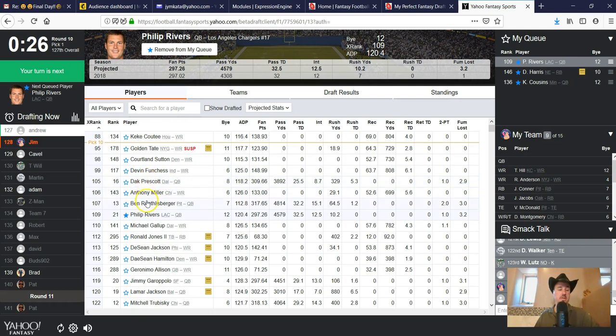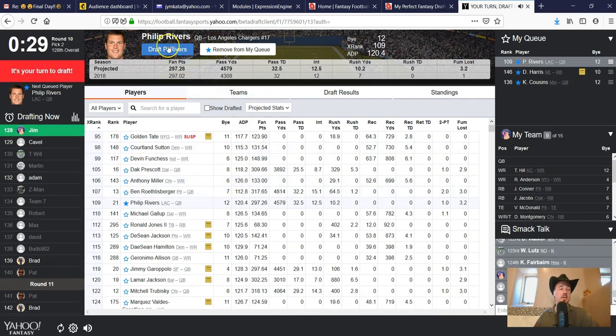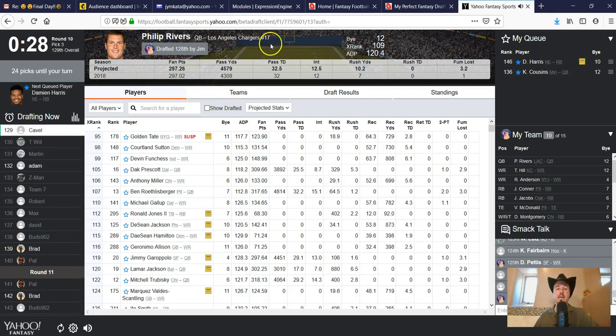Because look, there's still Prescott on the board, Roethlisberger. Again, you don't need to go early on a quarterback. Wait as long as you possibly can. We waited until the 10th round. That's a great pick. So he's our quarterback.